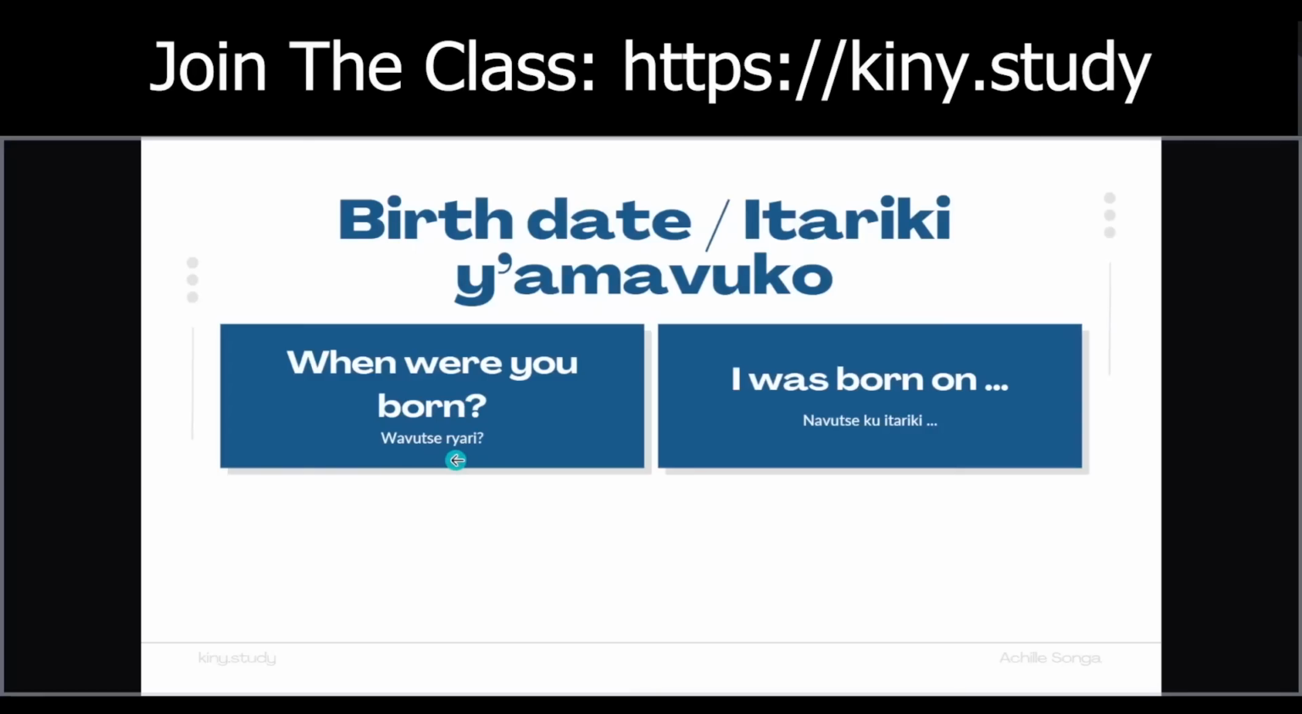So here we are asking ryari, which means when, and then we are talking about wavutse ryari, when were you born? And then you can say I was born on maybe 17th of January, I was born on 20th of February, I was born on whatever date. So I was born on, and then you add your date. And here in Kinyarwanda we say navutse ku itariki. Itariki means a date, and ku means on. So navutse, I was born on the date, and then you mention the date.